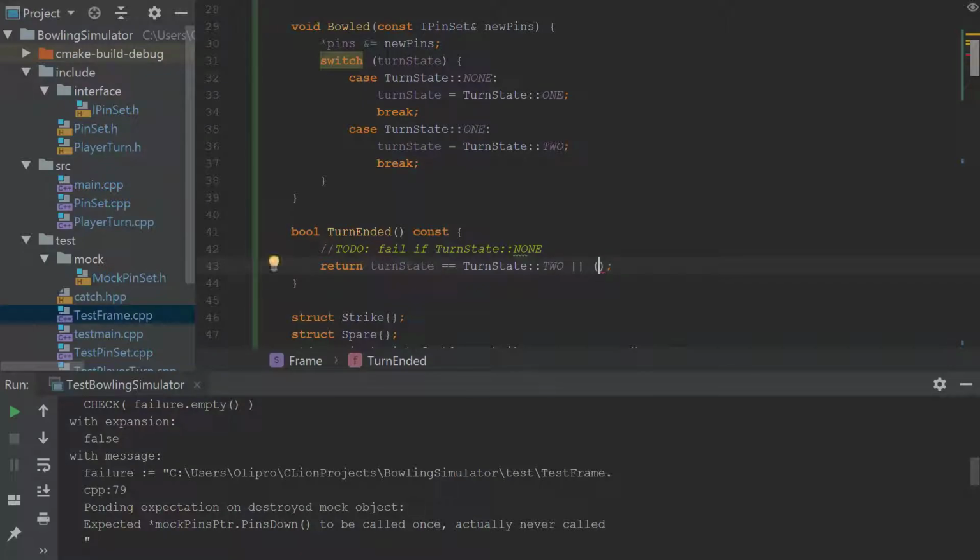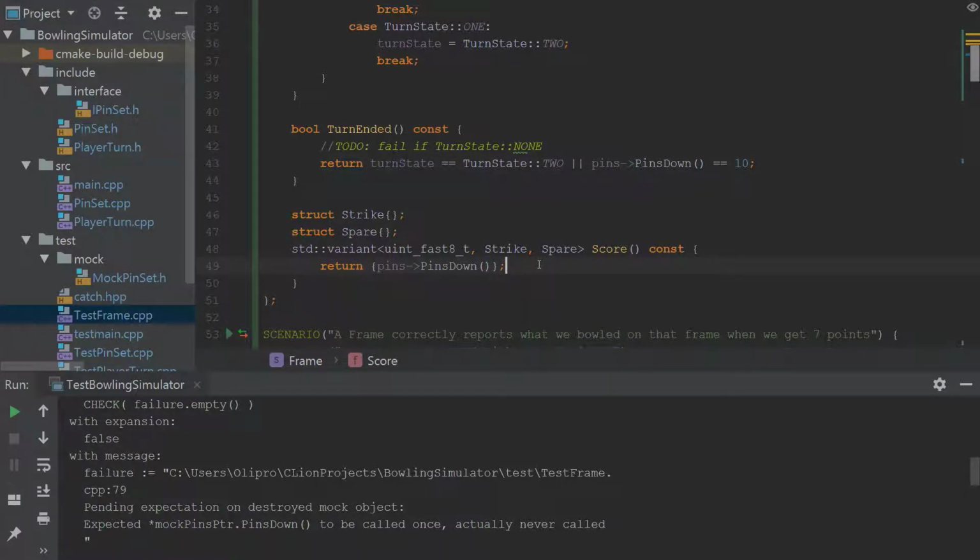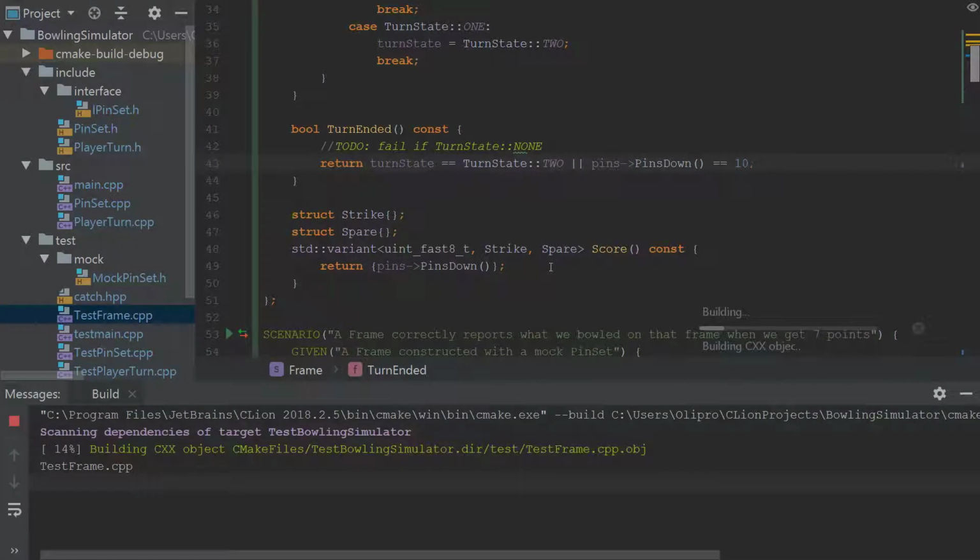Right, so or, and, is it pins down? Yeah. So we're going to call that. Now technically we're going to call it twice, so I'll need to update my mock for that. But we'll just run this. It doesn't take too long to run.